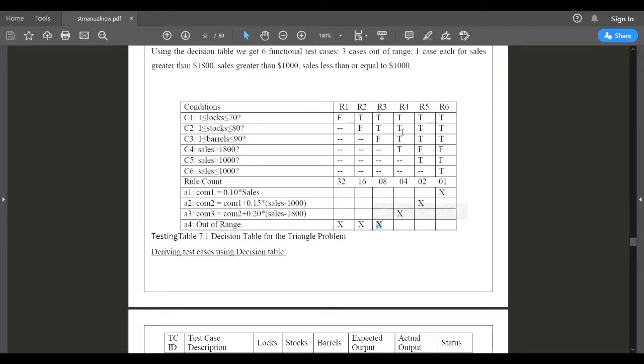Then if all these three conditions are true, any one of C4, C5 or C6 should be true. First time I will make the C4 condition true, next time I will make the C5 condition true, next time I will make the C6 condition true. Now if this condition is true, that is, the sales value is greater than 1800, I need to calculate the commission as 20%. So wherever the 20% formula is there, you need to put a cross mark for that respective column.